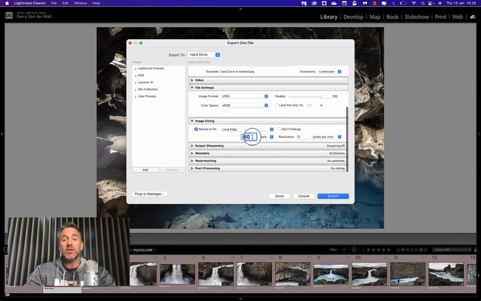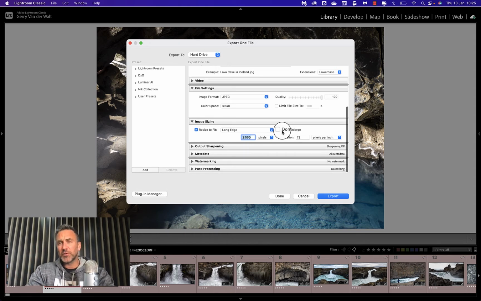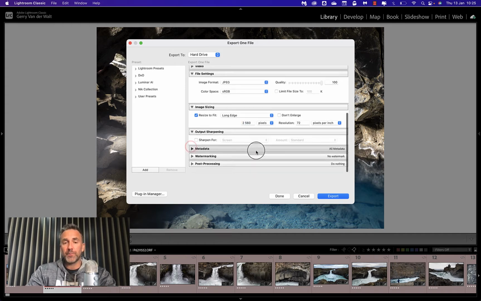Simple, yeah? I don't often click this because there are very few instances that I would force this higher. So for the purposes of now, Mo, long edge, 2560 and 72. That's for your purposes. Output sharpening.